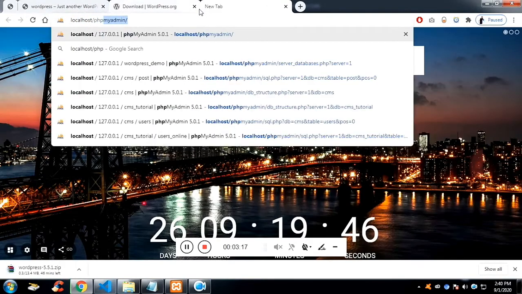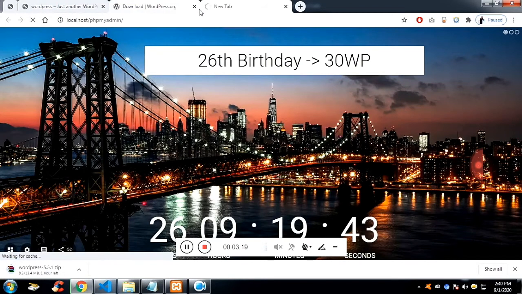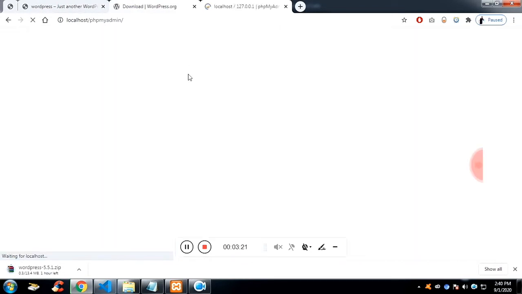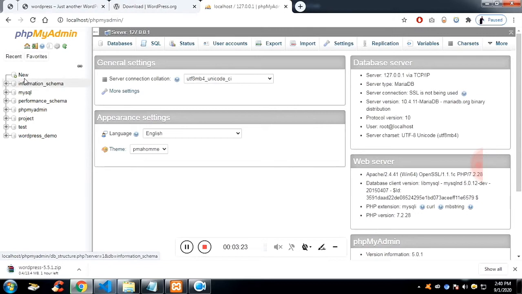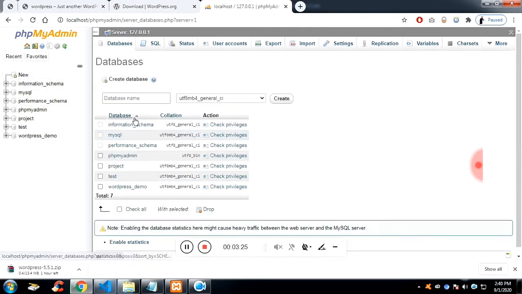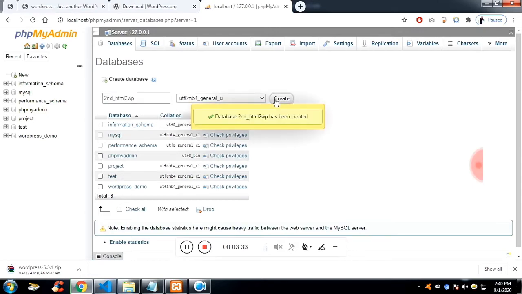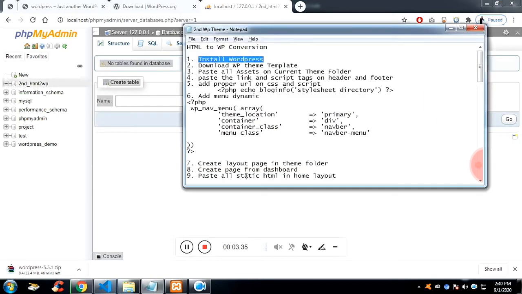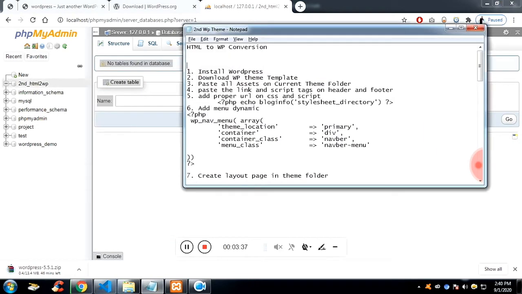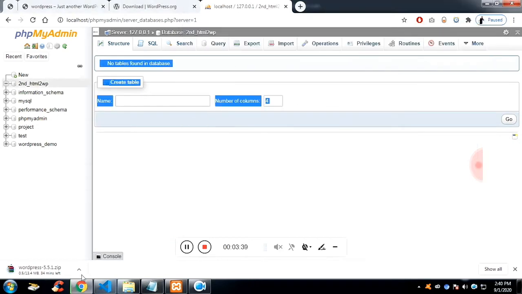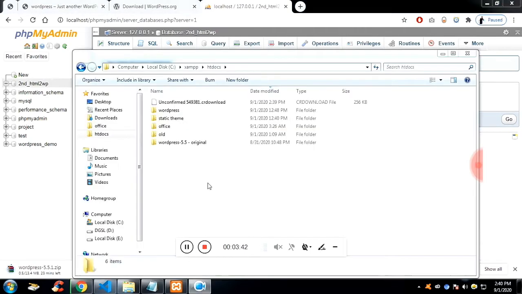So let me open phpMyAdmin so that I can install WordPress. To install WordPress, we need the database. That's why I'm in phpMyAdmin. Let me create a database. This is our second HTML to WordPress, so I'm naming it the same. I have created the database. As I said, this is our database name. This will be needed when we install WordPress.